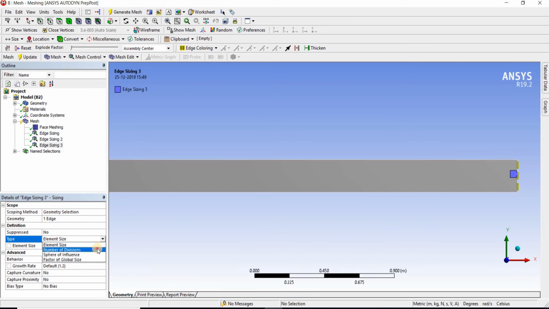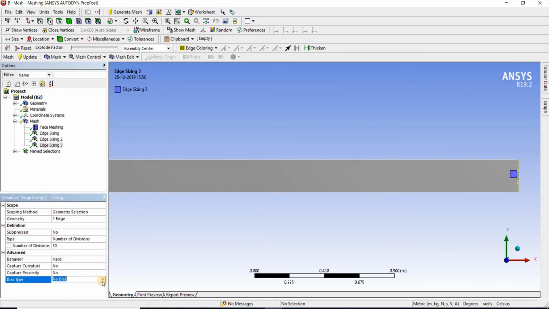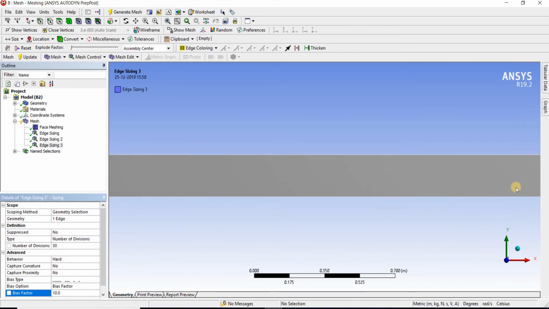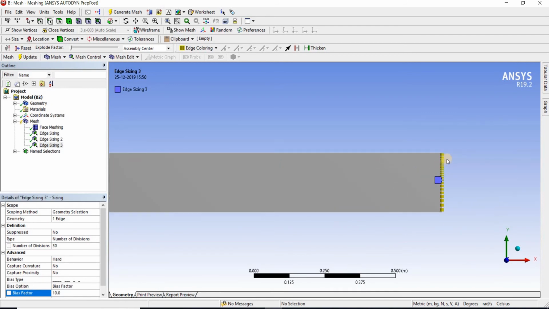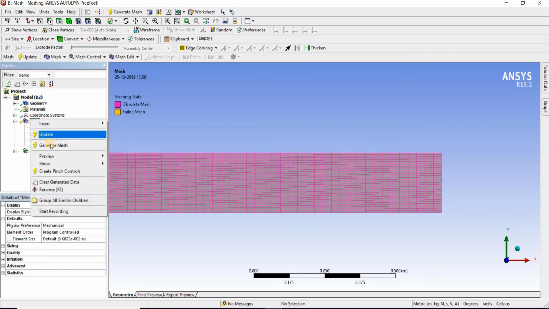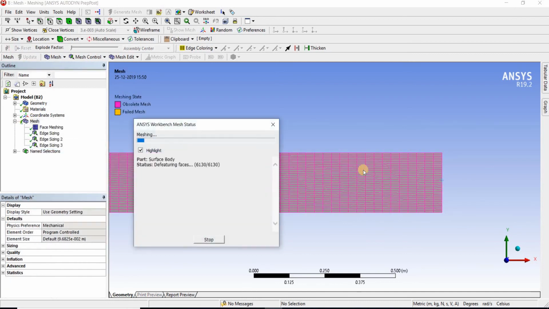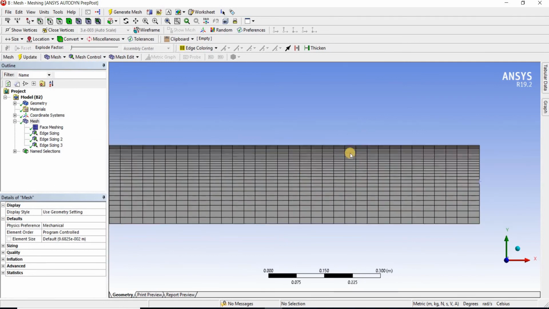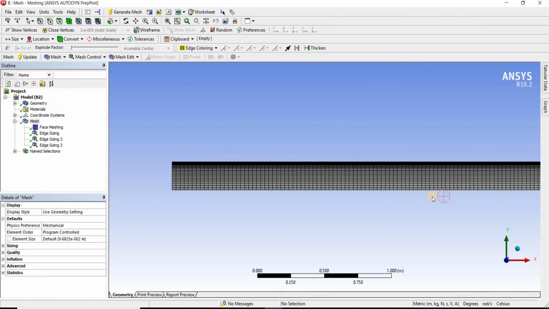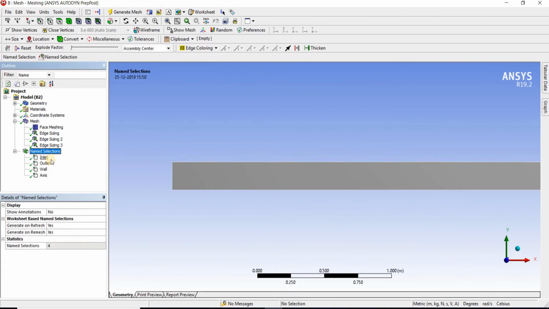change the type to number of divisions, give the number of divisions as 30, select the behavior as hard, and here your bias type will be first one because that is quite opposite to your first one, and then generate mesh. Yes, now you can see there are finer mesh close to the wall. So our accuracy of CFD model will increase.